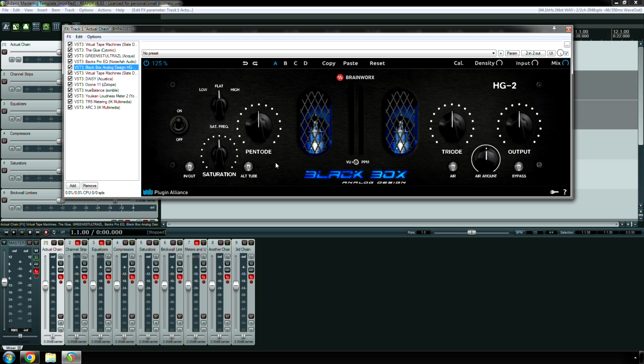Black Box Analog Designs HG2, which some think means Holy Grail with 2 channels, or Harmonics Generator. I'm not entirely sure, but what I do know is this plugin can take a mix that sounds what I would describe as flat. Flat, dull, just doesn't sound very high-end or hi-fi.